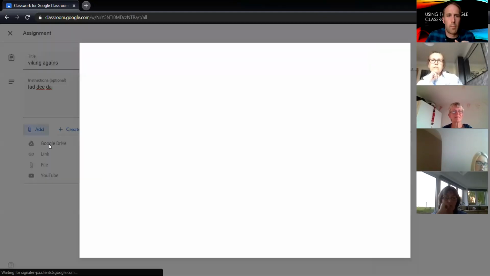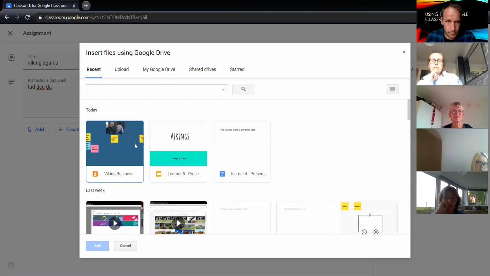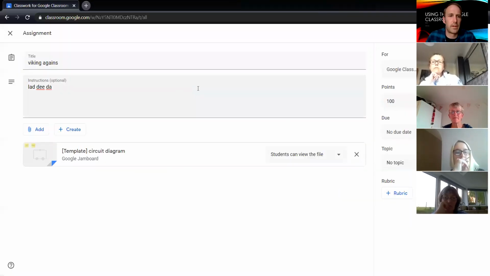Add. Go back to my Google Drive. I'm going to add this Jamboard to the screen. So let's pick one that I've done from the other day. There we go. I'm going to add this one in that I've created. Now this one I can go make a copy for each student. I'm going to click this. I can select who I'm going to send it to. So it's going to go to all the students in my classroom, and I'm going to assign it.